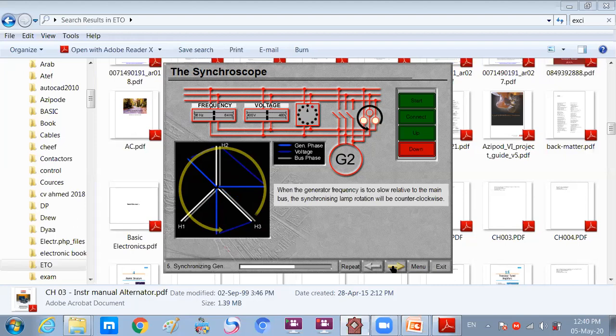Which is better for switching on or synchronizing the generator, right or left? Right, a little bit above. The new generator must be rotating to the right, a very, very small frequency above, to avoid reverse power.